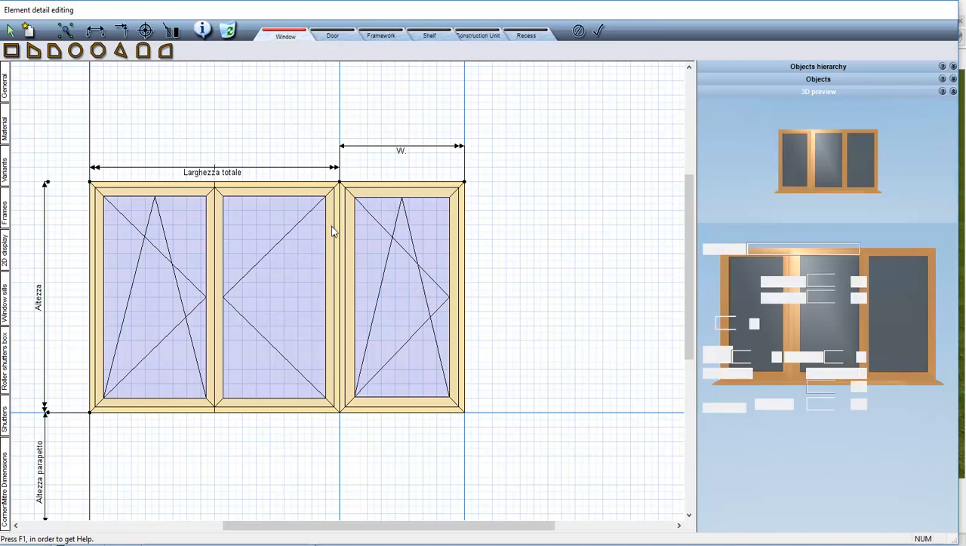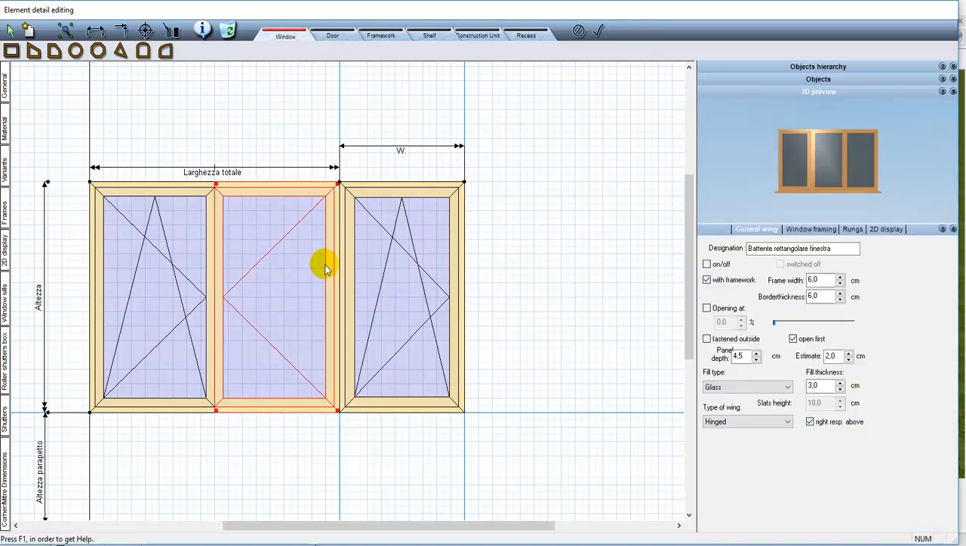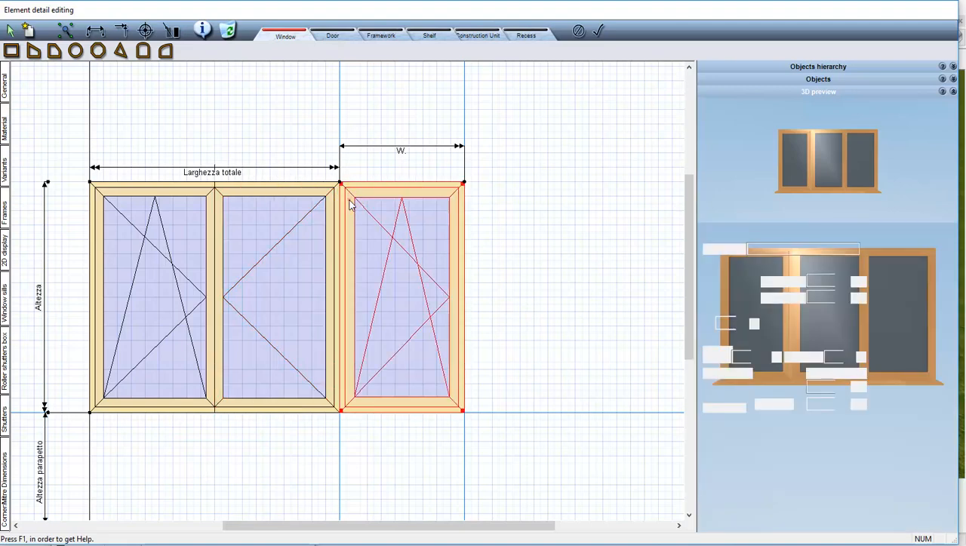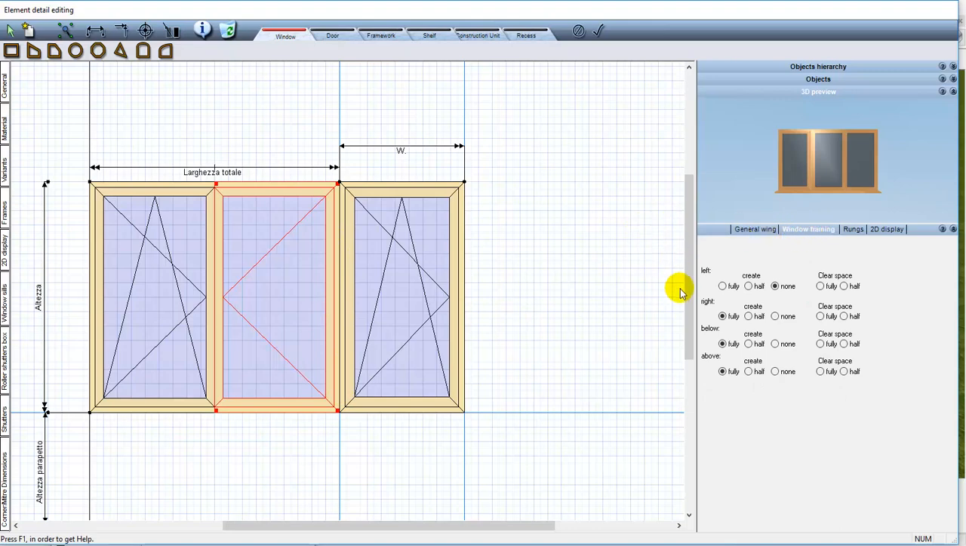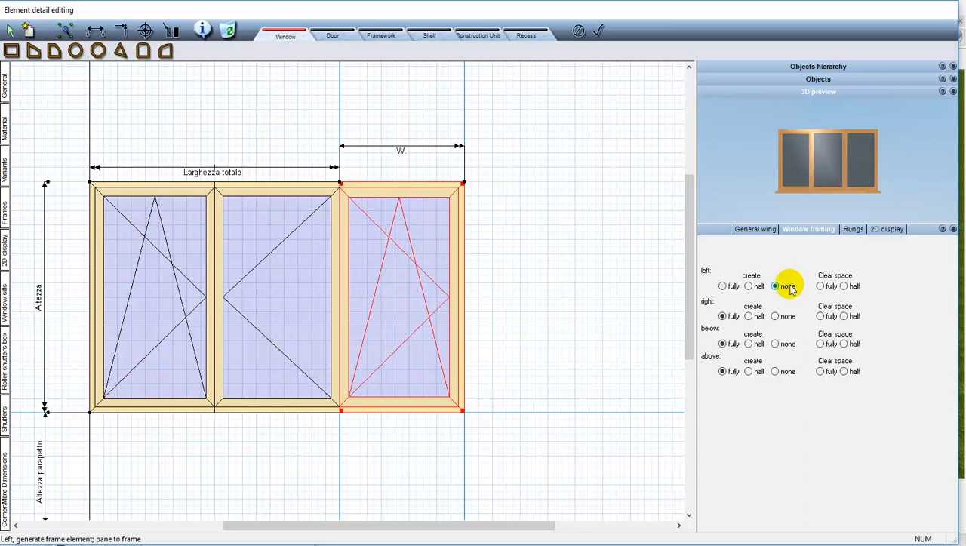But you see, this was a double window, and now there is, side by side, a new element, and here we should delete one part of the frame. So we go in Windows Framing. On the right side of the existing element, I will say don't create on the right, and in this element I will say don't create on the left, so I click none. Now it's a completely new window with 3 elements.